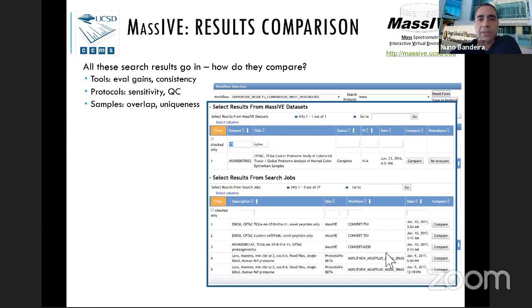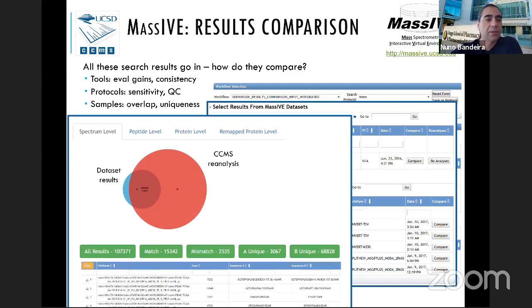So as I show here in this example, and here's my pointer, there is a way to select results from the dataset itself, which might have been the original results that were submitted with the dataset. And then you can compare that with your own search results from reanalyzing that data. And you would get a comparison of the 2 sets of results. Where were they the same? Where were they different? And you can see that at the spectrum level, peptide level, and protein level, just to get an idea of how things compare.